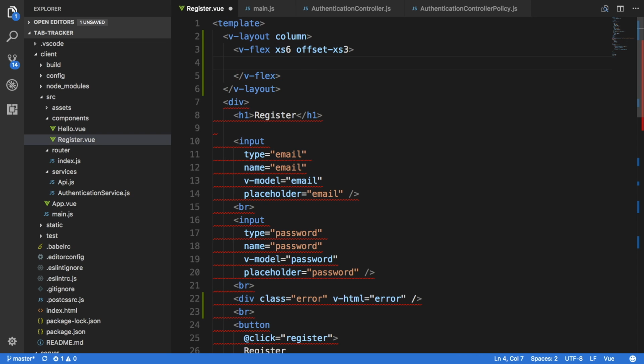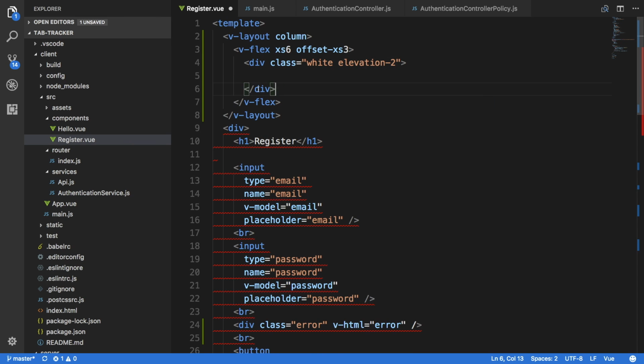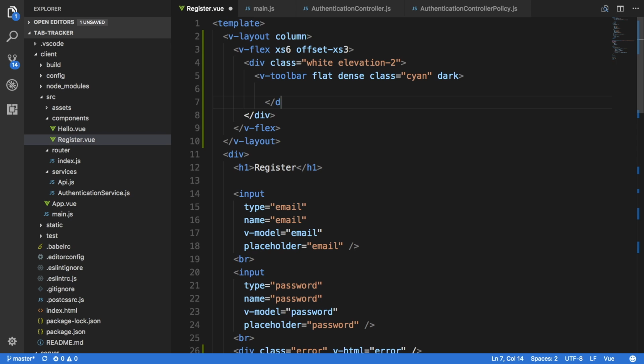And then in here we can say, let's make a div. And then the Vuetify CSS gives you a couple of pre-baked CSS classes, so we can give it an elevation of 2 and white. That's going to make a white panel with a little bit of box shadow or drop shadow. Another thing we can get from using Vuetify is a v-toolbar. So I'll say v-toolbar, I'll pass it a flat and a dense attribute, and I'll give it a class of cyan, and I'll give it an attribute of dark so that it turns the text white.